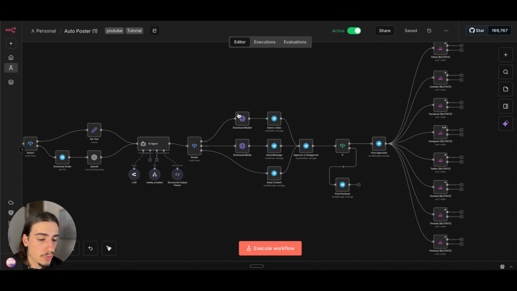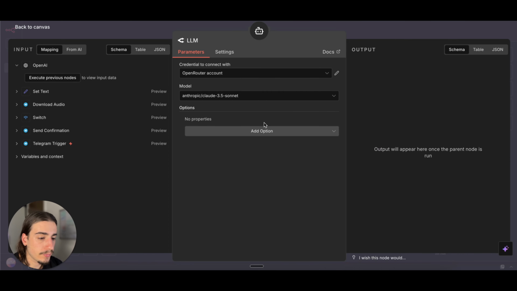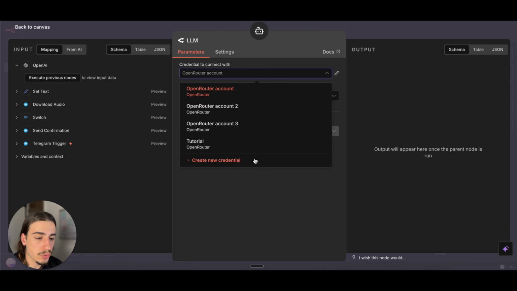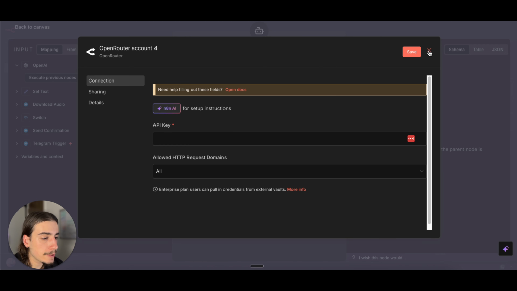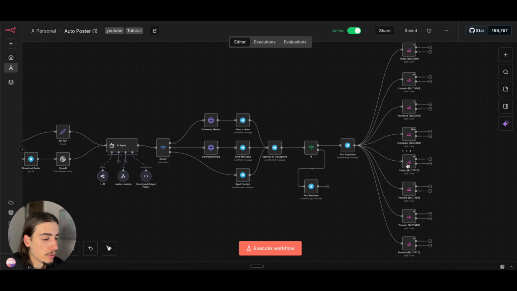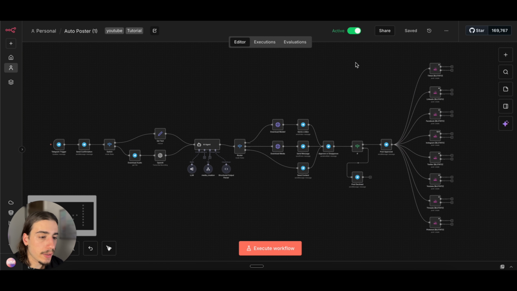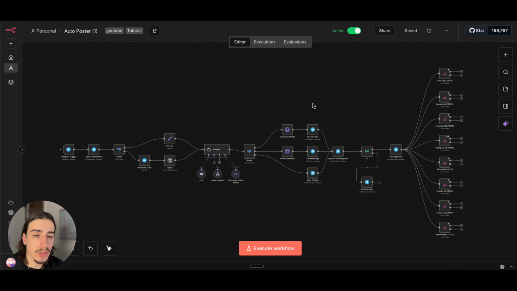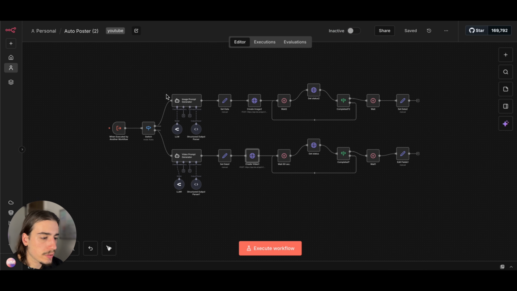The only things that we need to do is make sure that we've got our OpenRouter account set up. So if you haven't got an OpenRouter account, head over there, get your API key, and then click on this LLM module, click on create a new credential, and just paste in your OpenRouter API key. Then we want to set up Blotato, but before we actually do that, I'm going to head over to the media creation tool section, and we're going to get Key AI set up so we can actually start generating images and videos. Okay, so we're at the second workflow.